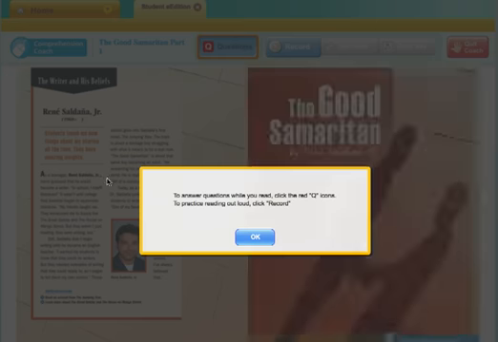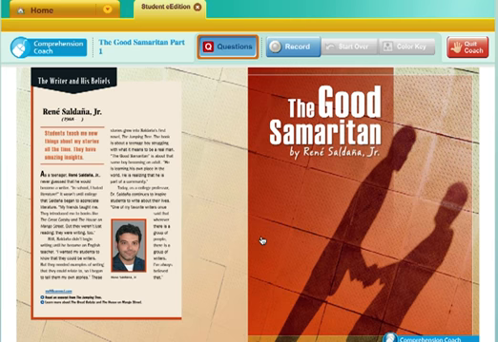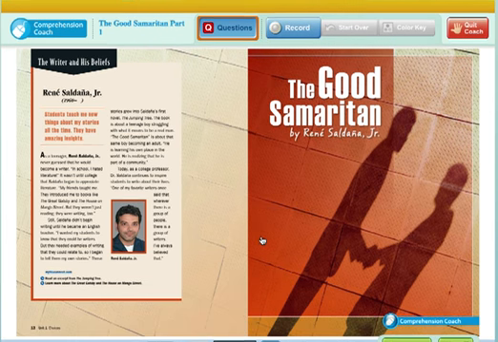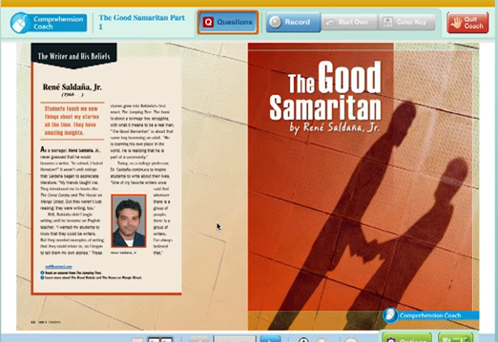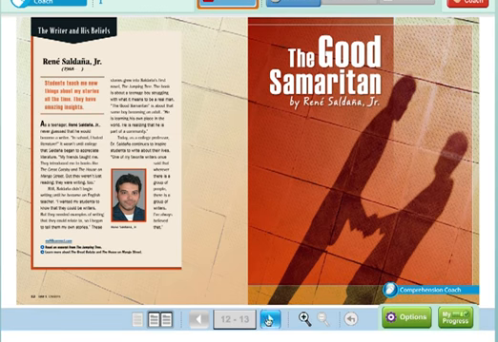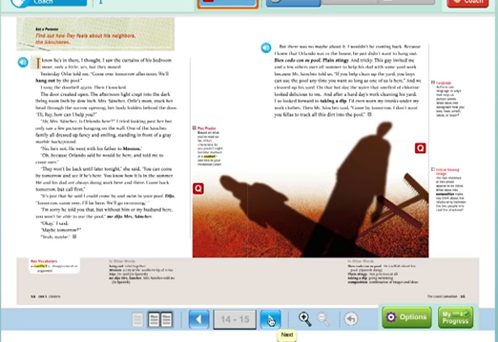To answer questions while you read, click the red Q icons. To practice reading out loud, click Record. And we will do both of these beginning with answer questions while reading with the red Q. So this is the first page of the selection where students are introduced to the selection as well as the author. I'm going to go ahead and turn one page, and when I turn one page, you notice this red box with the white Q, or these red boxes with the white Q.